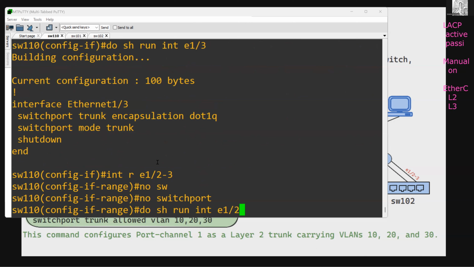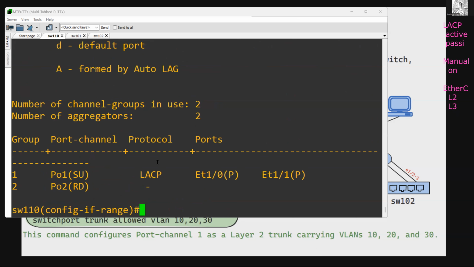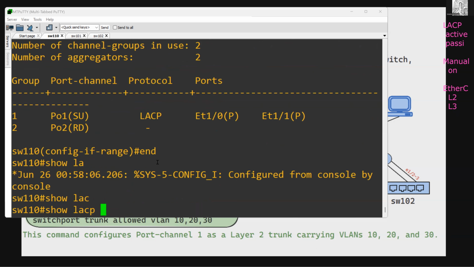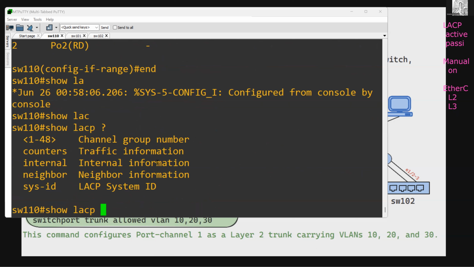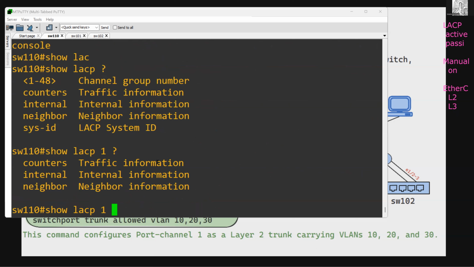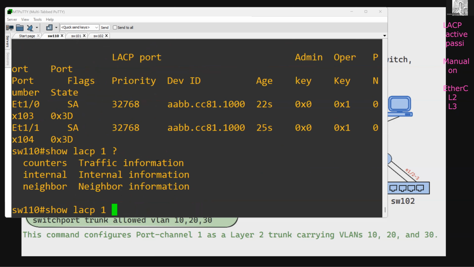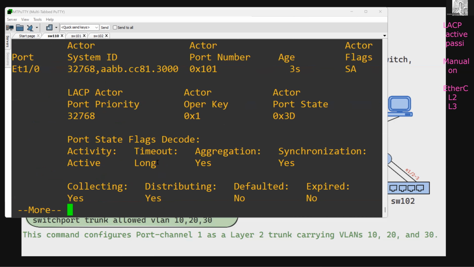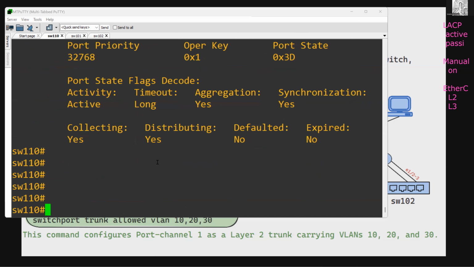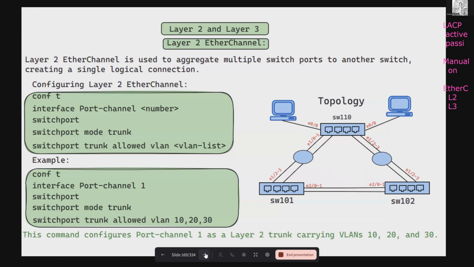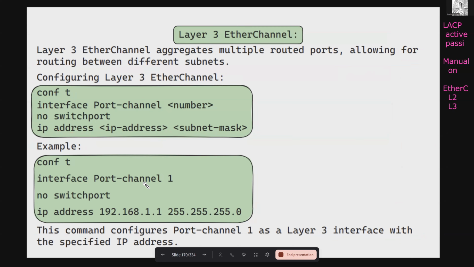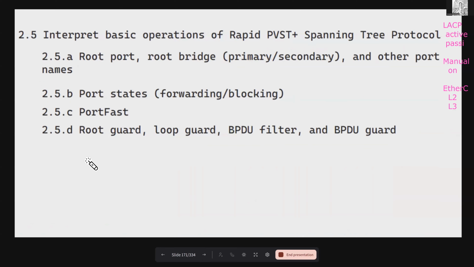And now you can go and see the EtherChannel summary. Show LACP. LACP commands are also there that you can go and explore. Internal details will tell you the detail about all the ports, their MAC addresses, priority and all those things. Okay, so when we are creating the layer 3 port channel, you can see that not much configuration is needed. You can go to the interface, make this no switchport, and it will work as a layer 3 port channel, right? So that's the configuration we have. If you have any question, please feel free to ask.